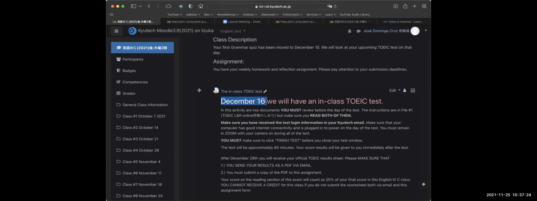And number two, make sure that your computer is plugged in, that you're not using the battery on your notebook, or a computer that has very low battery power. So make sure that your computer is plugged in. And this is number 3, I do not suggest that you try to do this on your phone. The main reason is that you have to be using Zoom at the same time that you're using the computer. Okay, so I have to be able to see you. The university says that you have to be on Zoom at the same time that you're taking this TOEIC test.